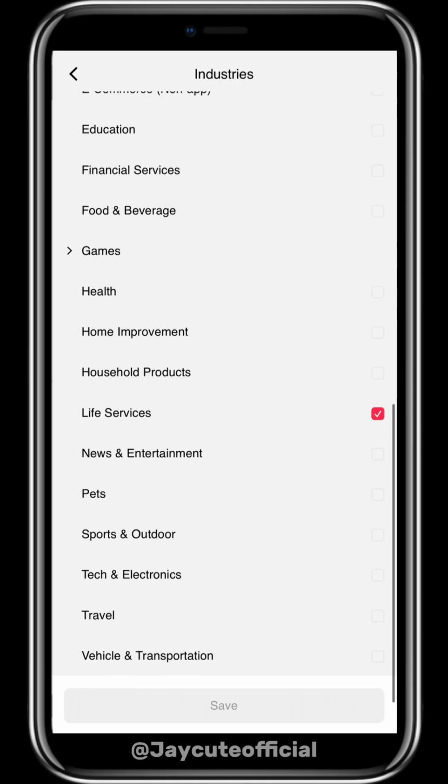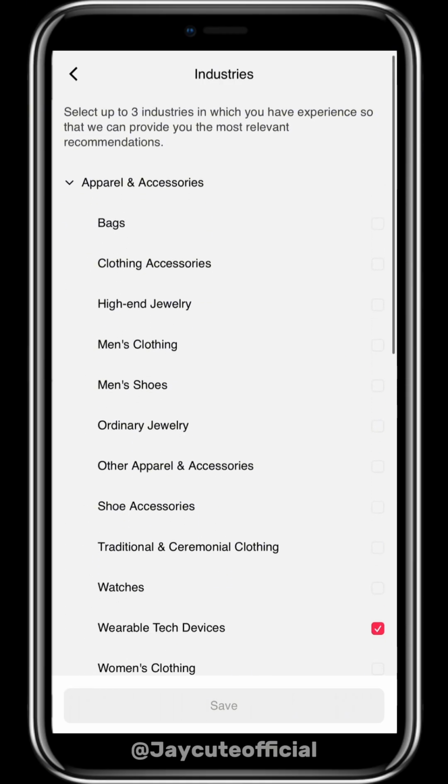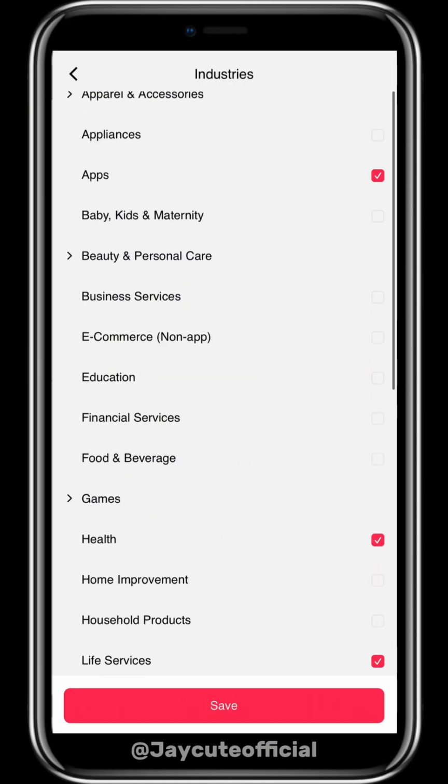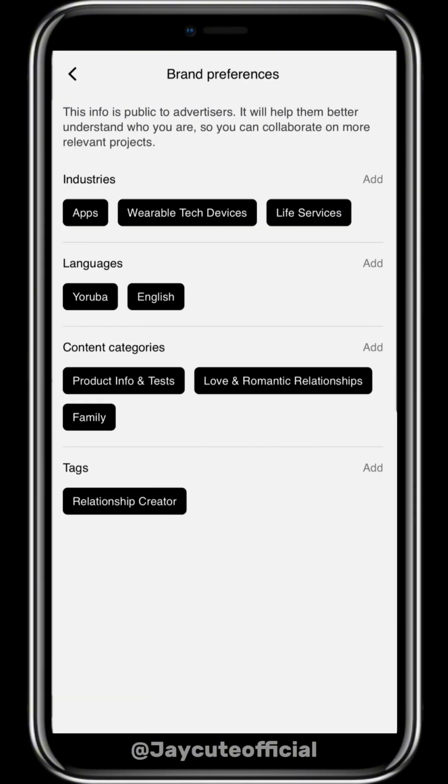Like what you want to do. You understand? The industry you want to partner with, you can add up to 4. Let me remove this one and add another one. So after you finish adding it, then you save it.